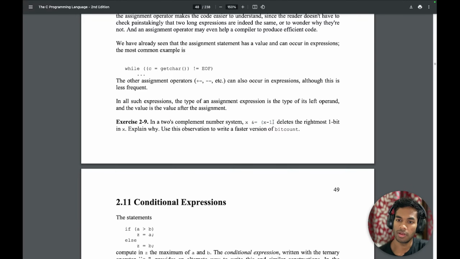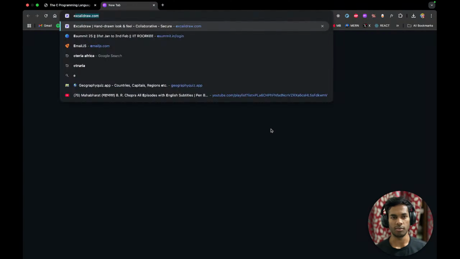But then if the LSB is 0, then subtracting 1, what would that do? Subtracting 1 from 0, I will have to have a borrow that will go forward and subtract, and it depends if that is 0 or 1. It depends what will happen then. Deletes the rightmost one bit in x. Explain why. How does it delete the rightmost one bit?